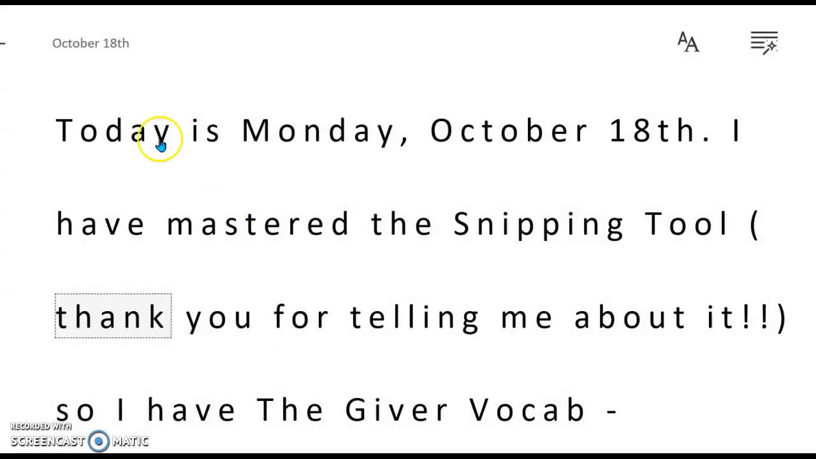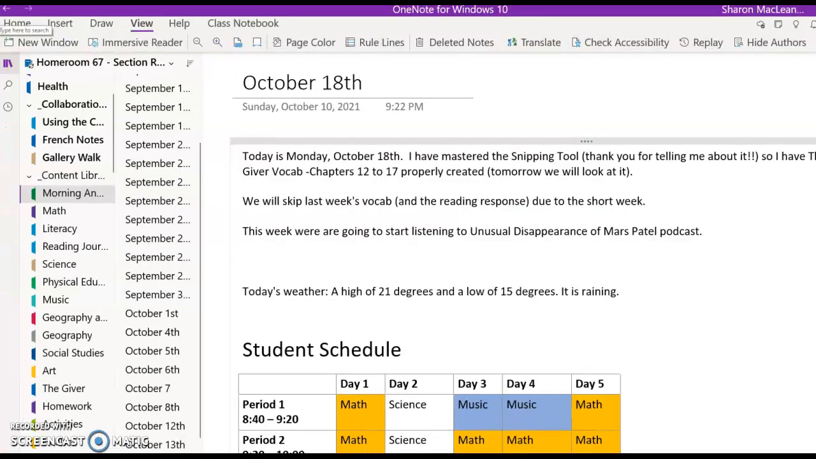Which I have. Anyhow, I hope that if that's something that's new to you, you take advantage of it, and if it's something that would help you in our class get through all of the reading, whether it's math, literacy, science, geography, it works all the way through OneNote. I hope you try it out.